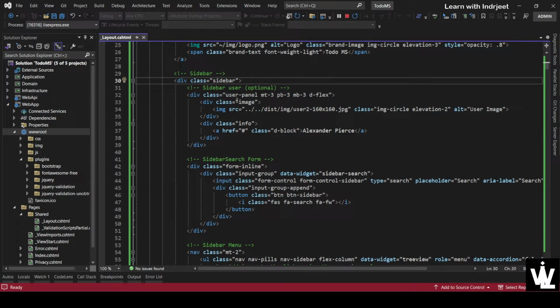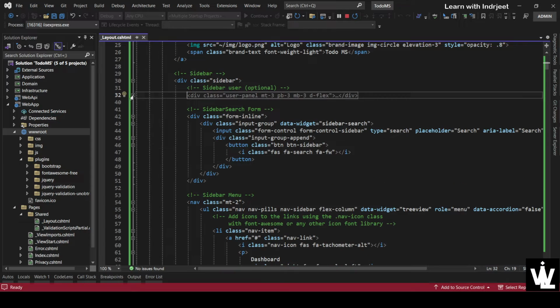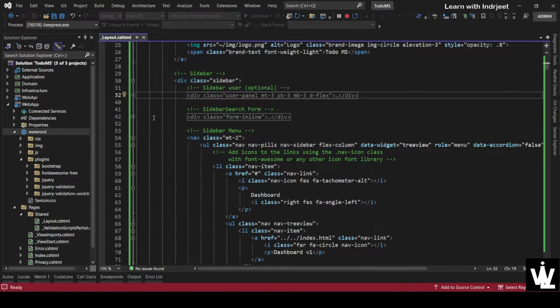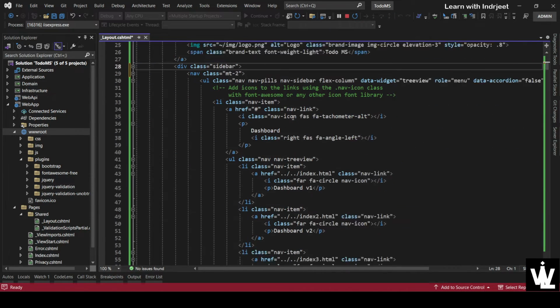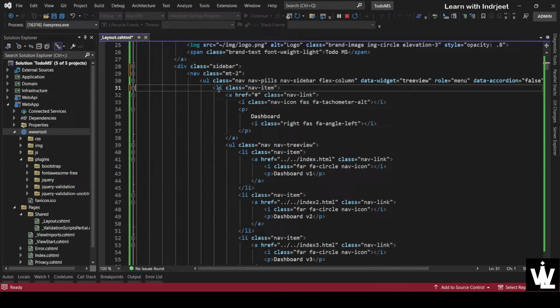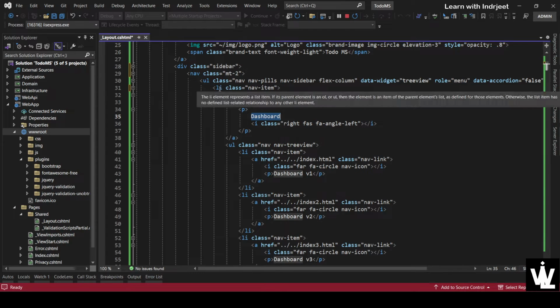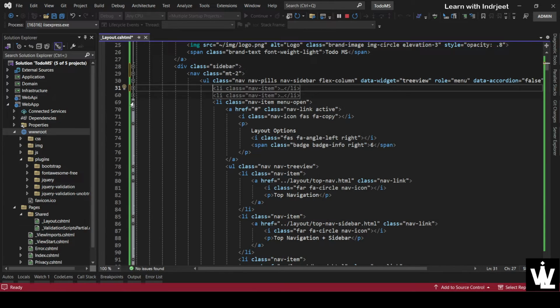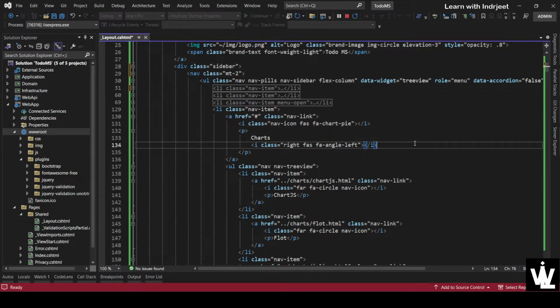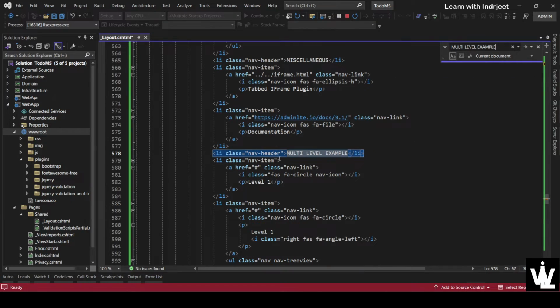So the sidebar is here, sidebar user, we don't want that. The search form, we don't want that also. So delete. Okay, now these are the list items that we were seeing on that UI, the dashboard and all. So let's collapse this. Second, third, we want to collapse up till multi-level, this one.